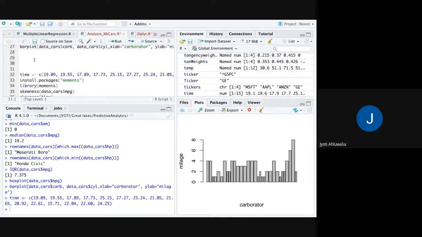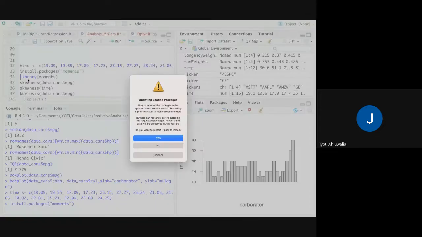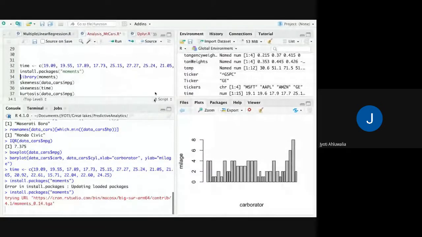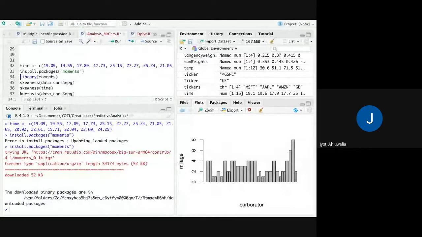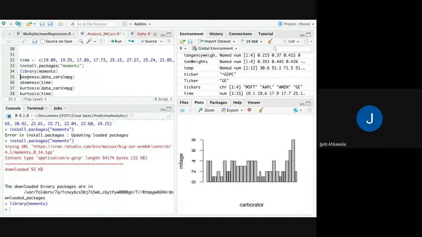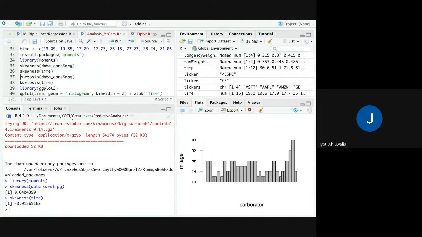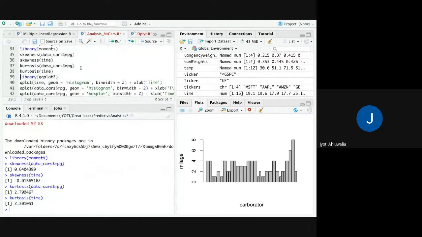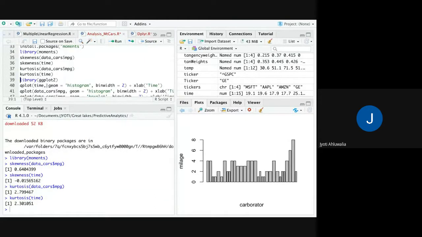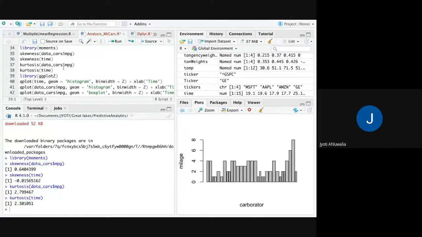So what I do is download a package that helps me calculate it. Moments is the package. So I install moments. I say no here, I don't want to restart R. It's installing. Package is installed. Now I go to library moments, and now I can calculate skewness of time. I can calculate kurtosis of my time data or of my cars data column, wherever I want. So data_cars$MPG is the column, and for that column I can calculate kurtosis.